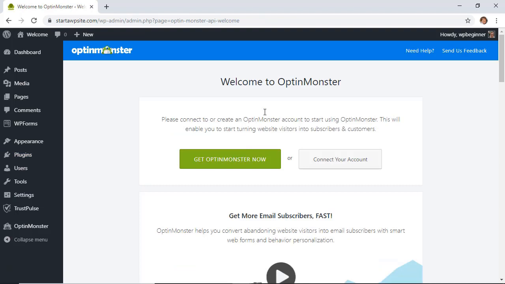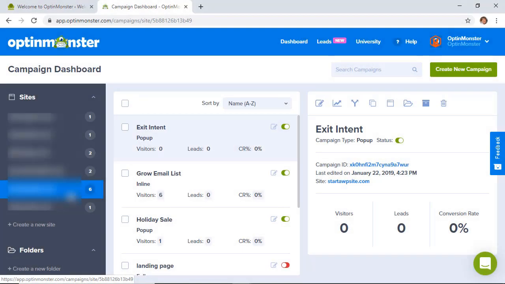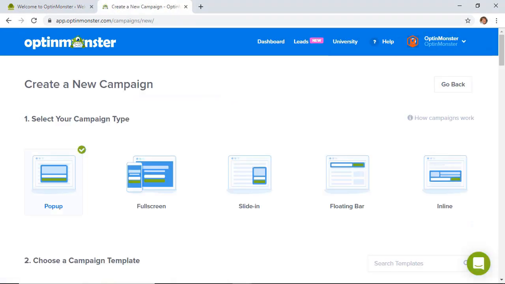Once you're activated, you can either connect your account if you already have an OptinMonster account, or go ahead and click get OptinMonster now so you can sign up for it. Once you've created an account, let's go ahead and go to our campaign dashboard and click create new campaign. With this one, we're going to do a floating bar. So it'll always be either at the top or the bottom of our website with the countdown timer.